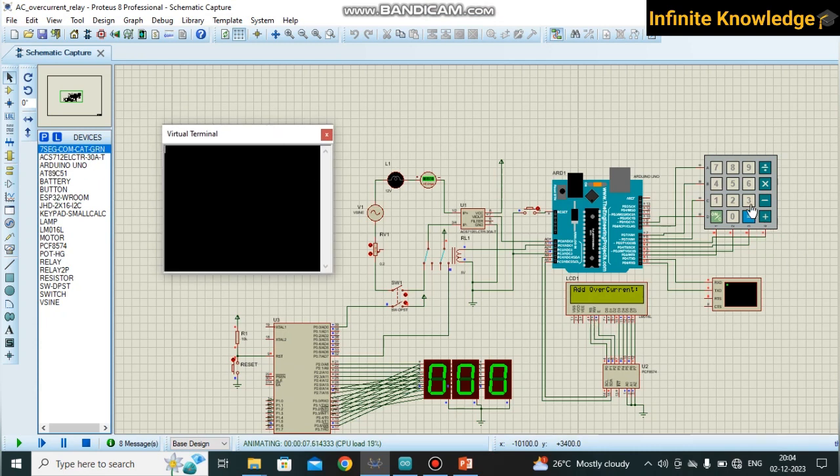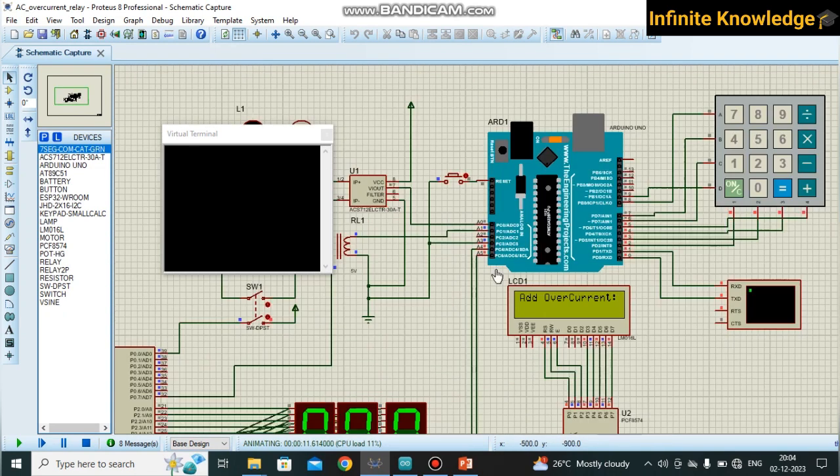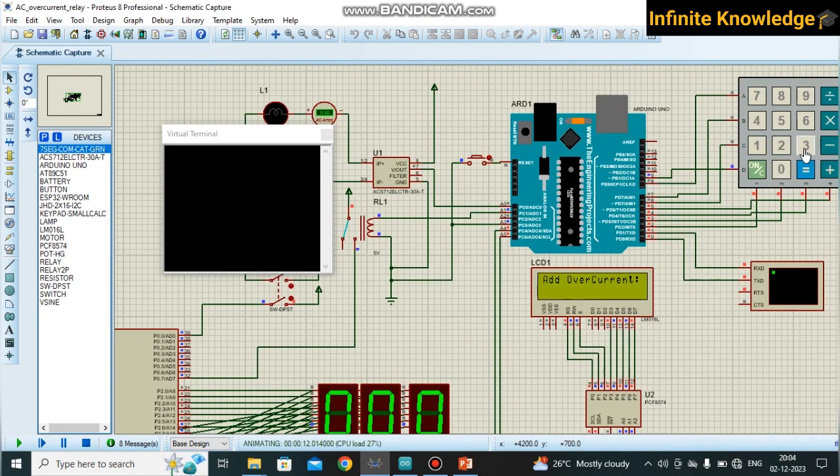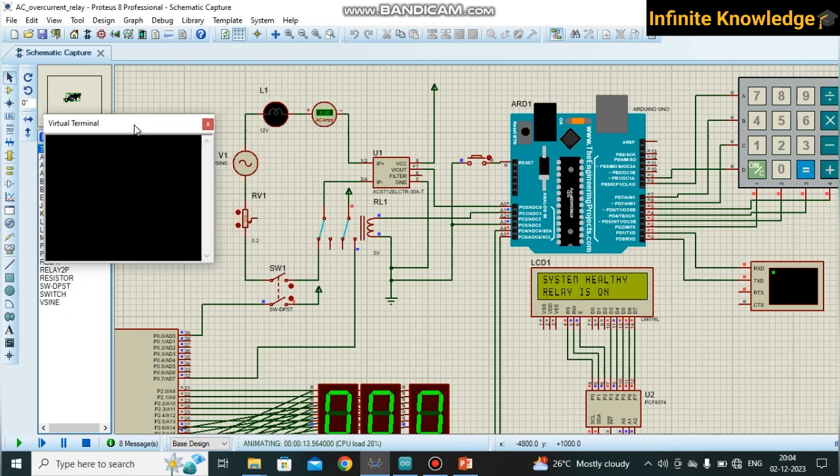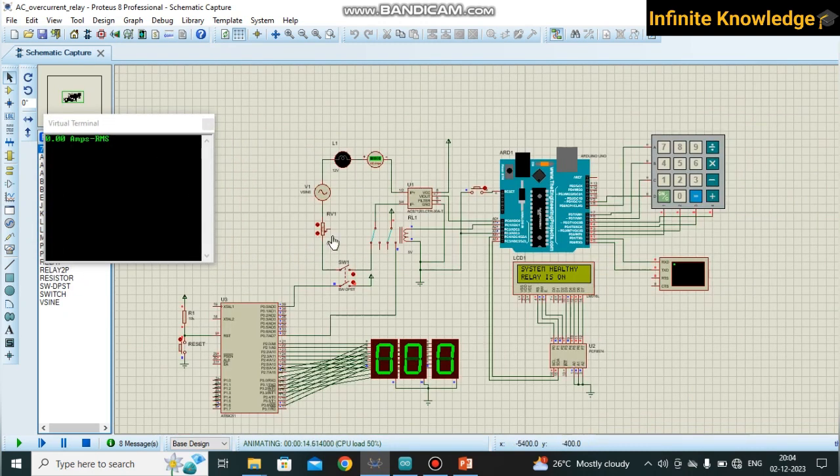So I am adding the current 3 and 0 as the TMS. If you add any wrong value, you can use this reset button also. Whenever you press the reset button, your simulation starts from zero. So once again you need to add current 3 and add the TMS. Now your system is in healthy condition and your ampere is 0.